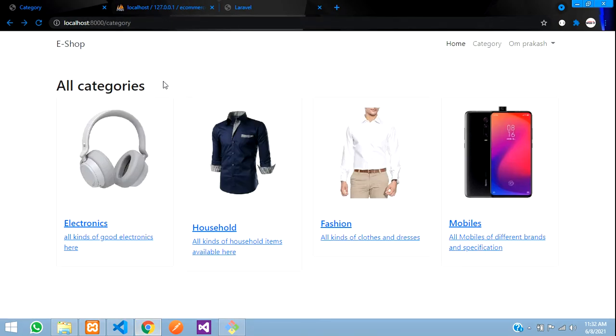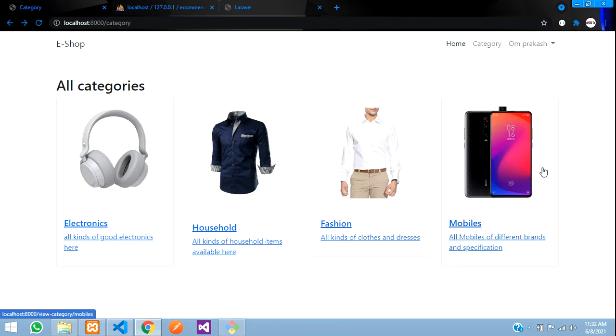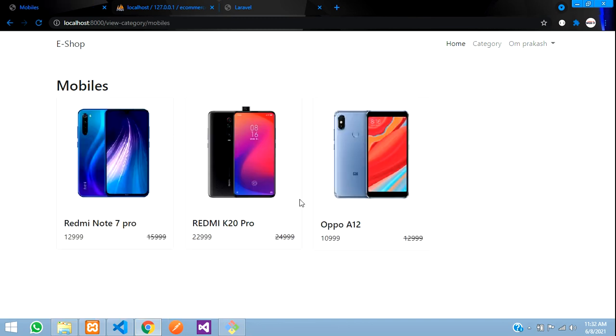Go to your page, refresh, and click on this product category. So you can see the products under this electronics category have come over here, and this is the category name. So let us go back and check for the other category. So I'll click on mobiles. So we have fetched the mobiles category, so all the products under the mobile category have come over here.